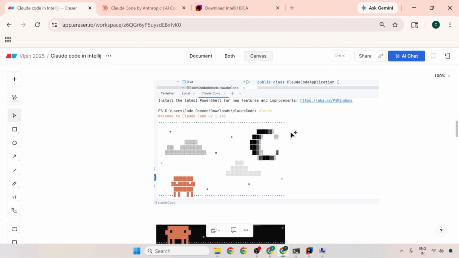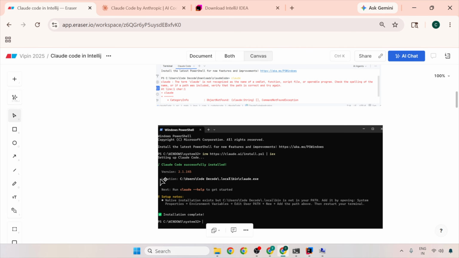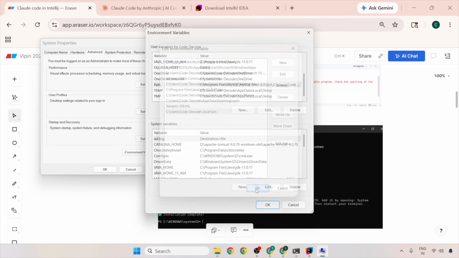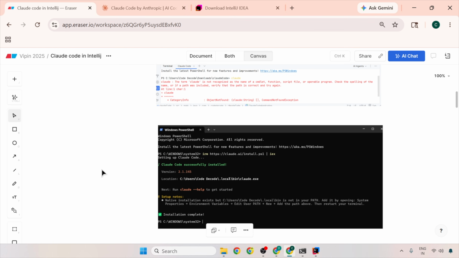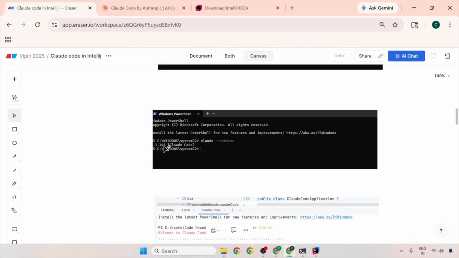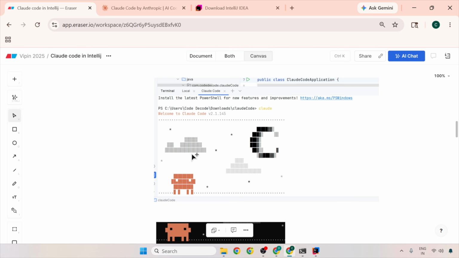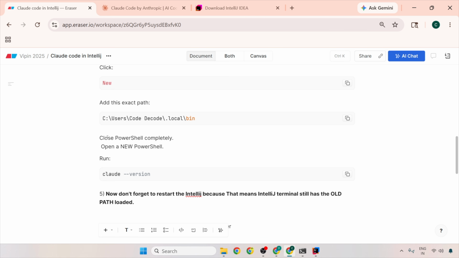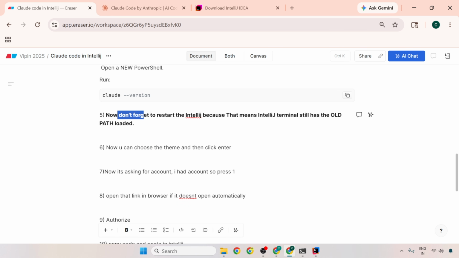So here you had this version, right? And this location. Just copy this till .local/bin, and you add it to your path, and then you click OK, then you click OK, then you click OK, 3 times OK. And once that is done, you will be able to see a perfect Claude version in both IntelliJ as well as terminal. But remember one very important thing, like how you have restarted your PowerShell after closing it completely, you do not forget to restart your IntelliJ also, because IntelliJ's terminal is still having the old path loaded.